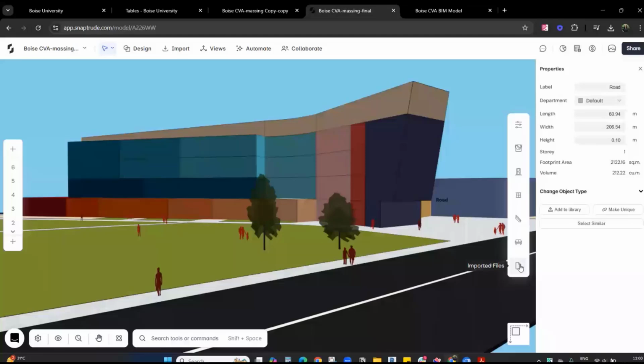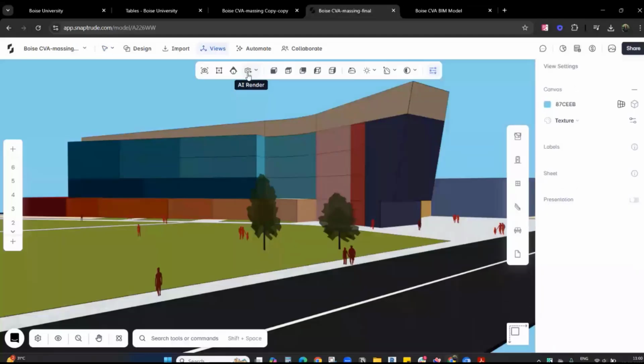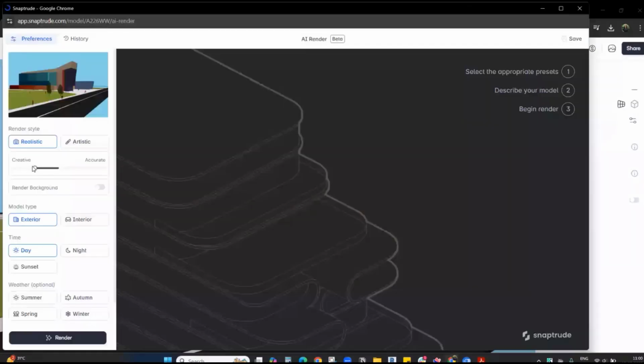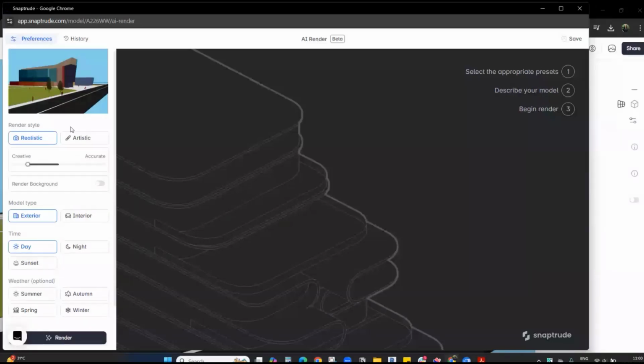We'll head back to our views, click on AI render, and adjust our render settings here. We want a realistic render or an artistic render. For now, we're going with a realistic render. Adjust the creative and accurate slider.